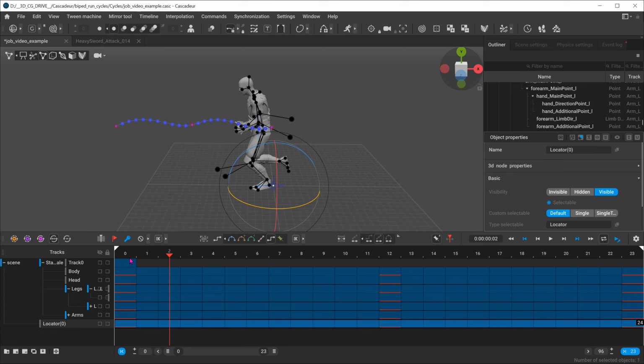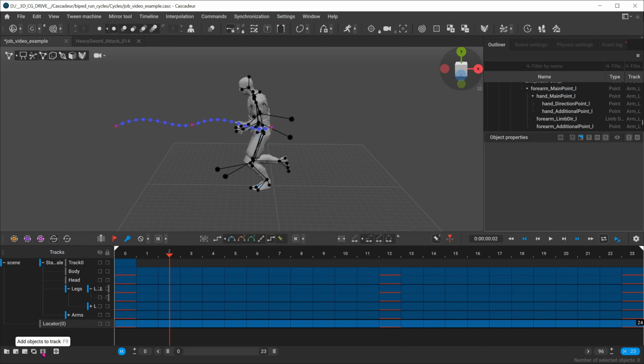If it didn't move it, I can always add it to the new track. And I would do that by selecting the objects that I want, selecting the track that I want them to go to, and then there's the icon here with add objects to track, and I could just go ahead and click on that there. The other things you'll see here is we can combine tracks together, and also if I have a track I no longer need, I can remove the track.